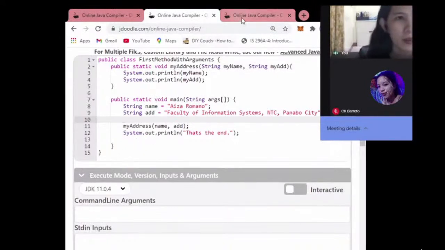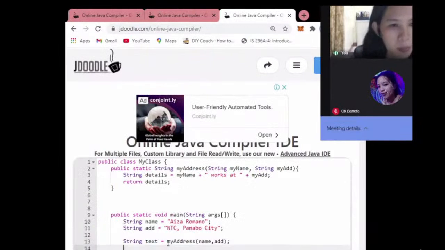Going back, so this is now our my address. So naa siya value. So pwede nimo siya i-store sa variable. Okay, and then we're going to print now.